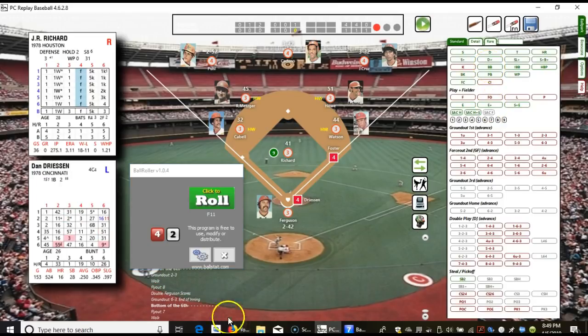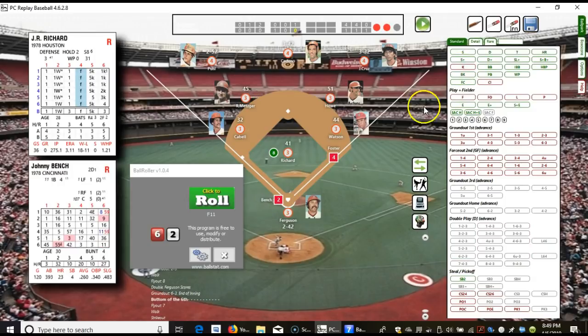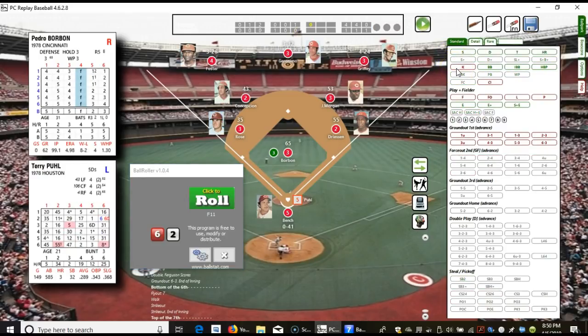A little wildness there. Here's Dan Driessen. 62 with a 13, struck him out. 2 down for Johnny Bench. 62 is a 13, struck him out. So J.R. Richard is piling up the Ks in this one. All right, here's Terry Puhl. Bourbon, second inning of work.